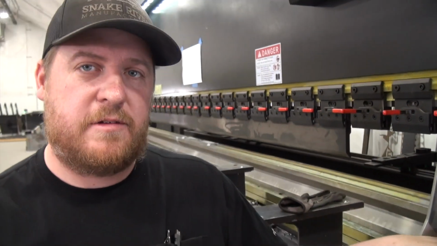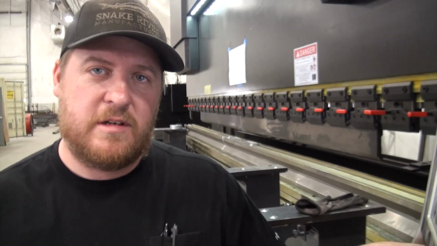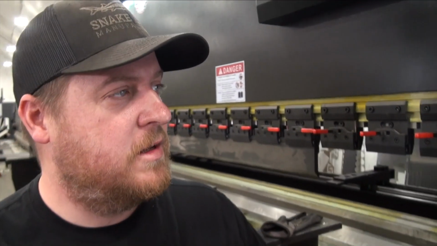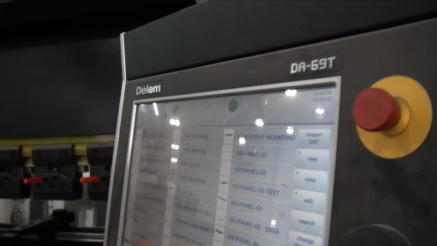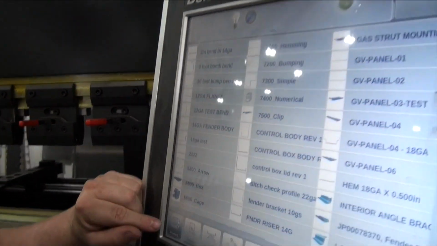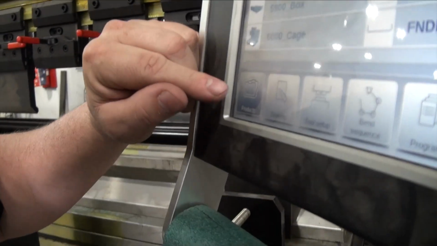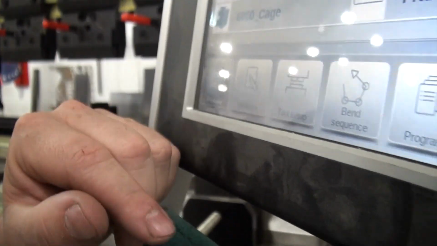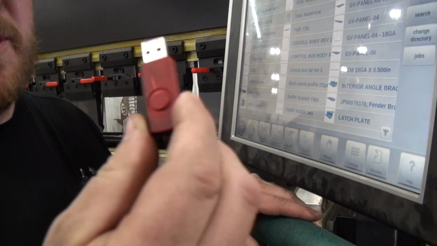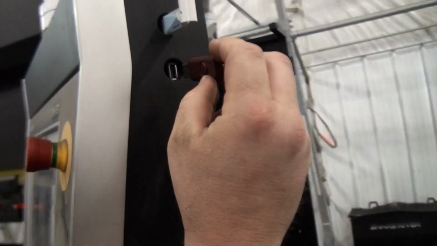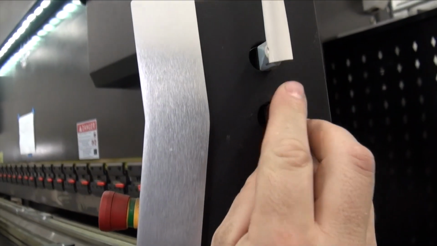So we're here. We have a 250-ton press from Smoke Ranch CNC. It's 16 feet long, and we have the Delem DA-69T controller. So we're down here at the products page, and we need to bring our file. And for us, it's a thumb drive. We're going to take that thumb drive, we're going to stick it in the side of the machine up here.